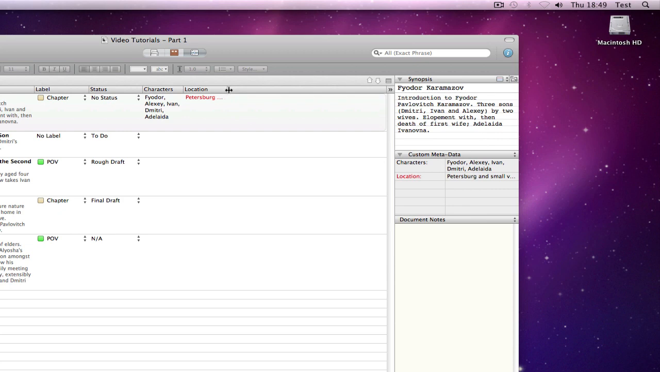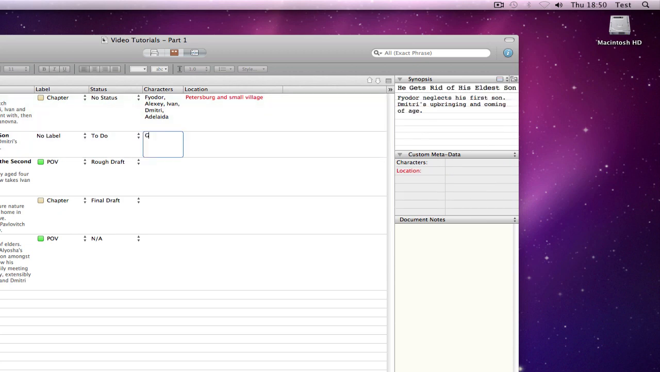I can also add information directly into the outline view if I so wish.